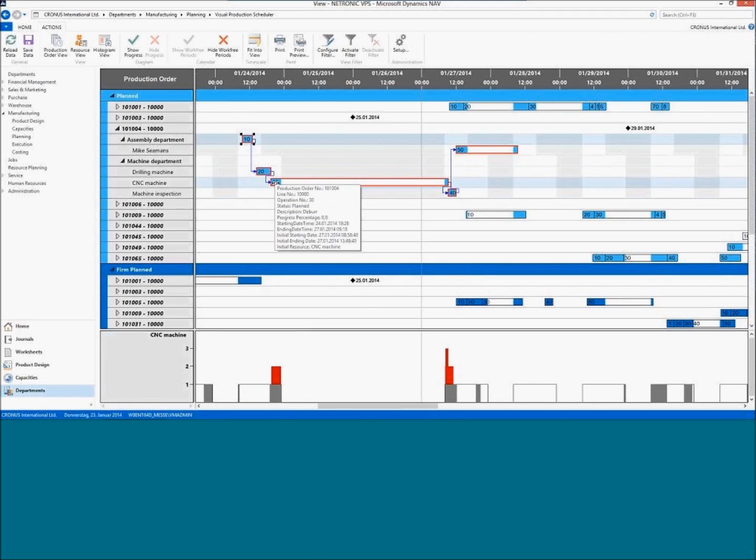Then I'm moving to the CNC machine. I recognize that there is some red color, and this indicates that by the changes I made, I created a capacity conflict here. My current schedule is such that there are 2 operations scheduled to the CNC machine at the same time, whereas the CNC machine only has a capacity of 1, so it can only handle 1 production order at the same point in time.